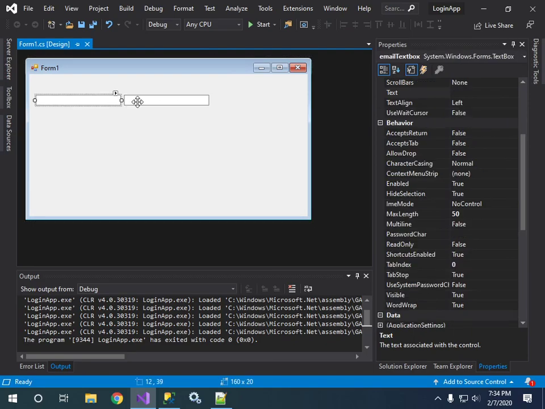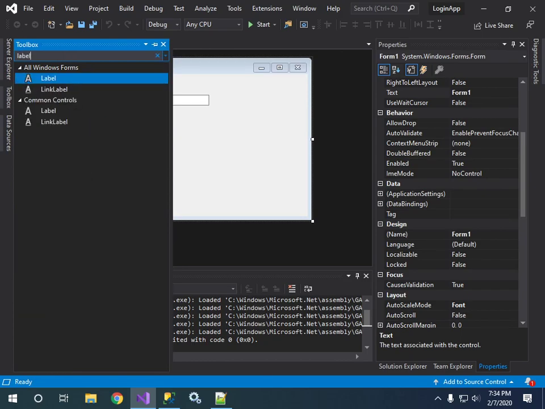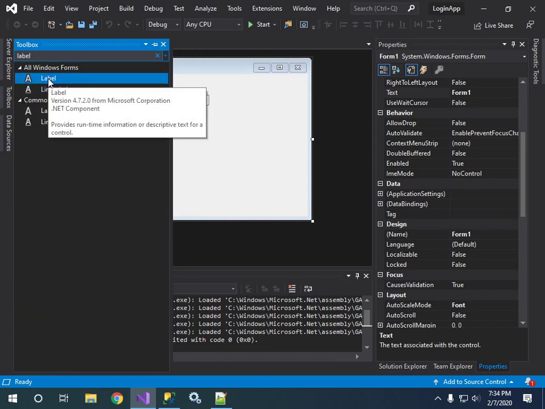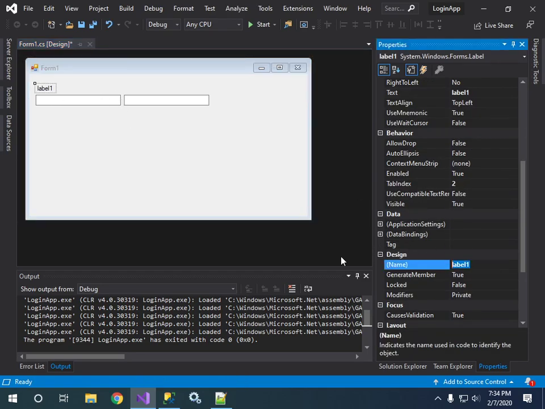Okay, so we've got our email text box. Probably a couple other quality of life things you want to add in are labels. If you label your inputs, it makes it easier for the user to understand what they're supposed to type in there. Same thing, make sure you name your labels just in case you need to do anything with them later. So call that our email label.